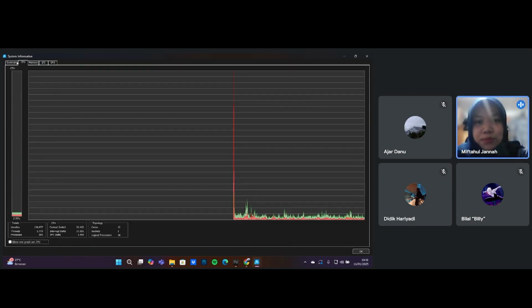Next, CPU. In this CPU graph, there is a green color and a red color. The green color indicates how busy your computer's processor, the CPU, is. Think of the CPU as the brain of the computer. The higher the green graph, the harder the CPU is working. The red color shows the activity of the Windows kernel, which is the core part of the operating system. The kernel manages all the processes and resources on your computer.